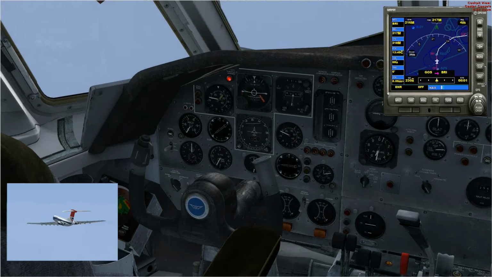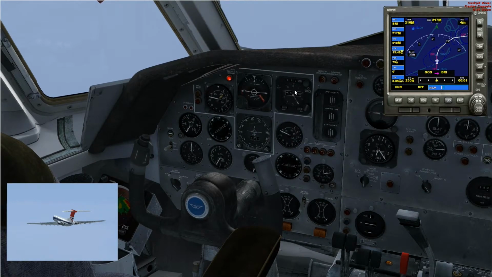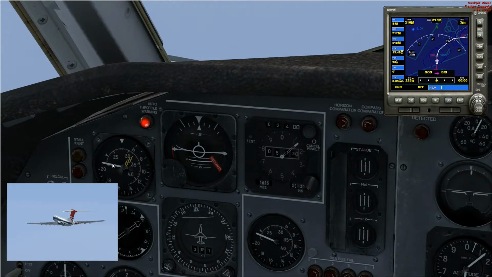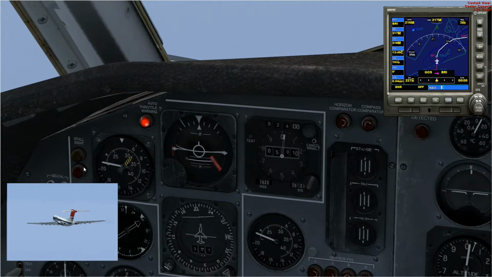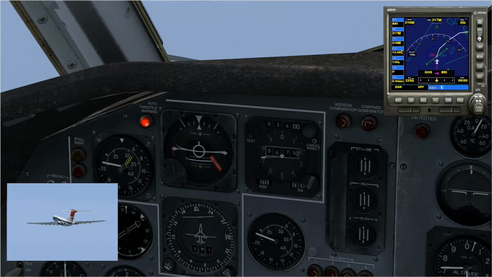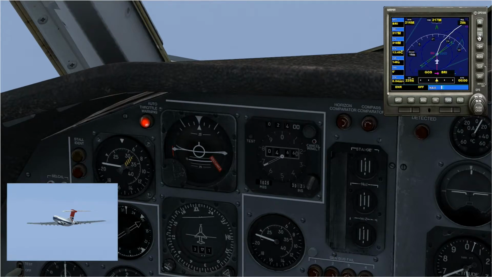Passing through 5,400, aiming for 2,004. Speed just over 200 at the moment. We're still in descent. Now we're beginning our curve of entry into the ILS. As we approach this point, the aircraft will begin to turn. So I'm now over Bristol, but in view of the weather, I can't see it.